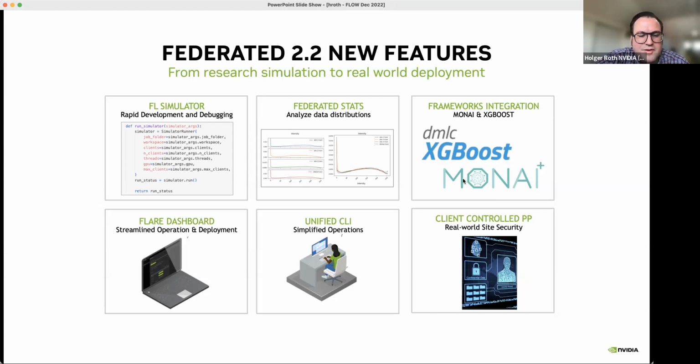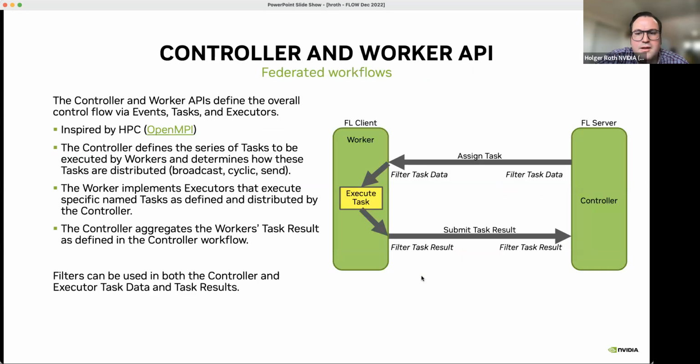Then we have tight integration with other open source frameworks like XGBoost or MONAI, which is for medical imaging, as I mentioned earlier. We have a dashboard that allows you to build up these federated learning projects and deploy access tools for each of the clients and server. So it's easy to start up. And then there's a command line interface or notebook type APIs that can be used to run experiments. And of course, everything with real world IT security in mind.